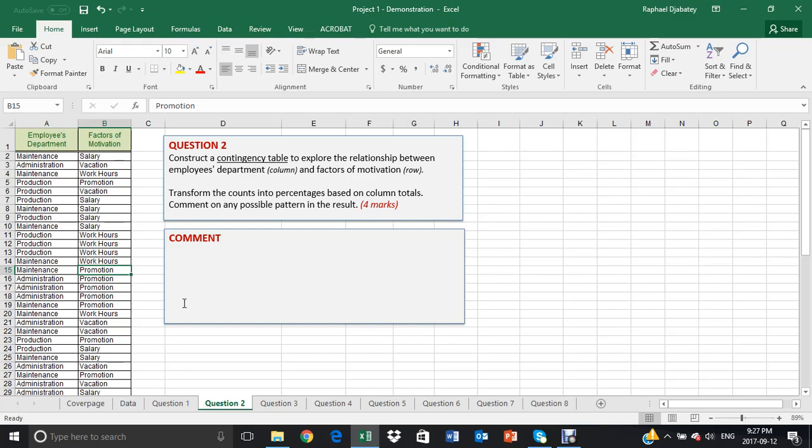Question two. Now, in question two, students are being asked to construct a contingency table to explore the relationship between two data items, which is listed in the spreadsheet. In this demo, the two data items are employee department and factors of motivation. Basically, the intention is to explore if there's any discernible relationship between employee department and factors that motivate them to work harder.